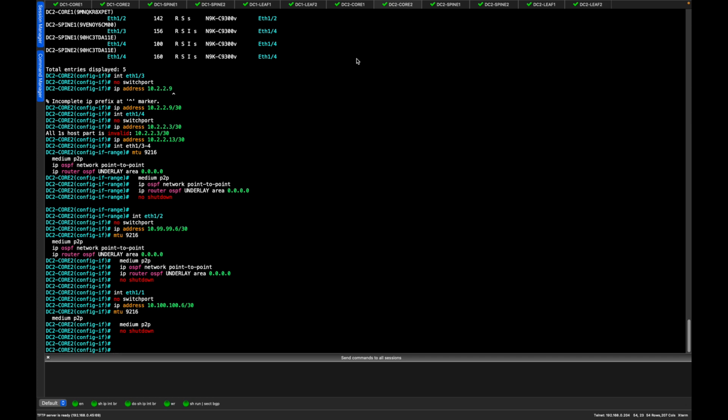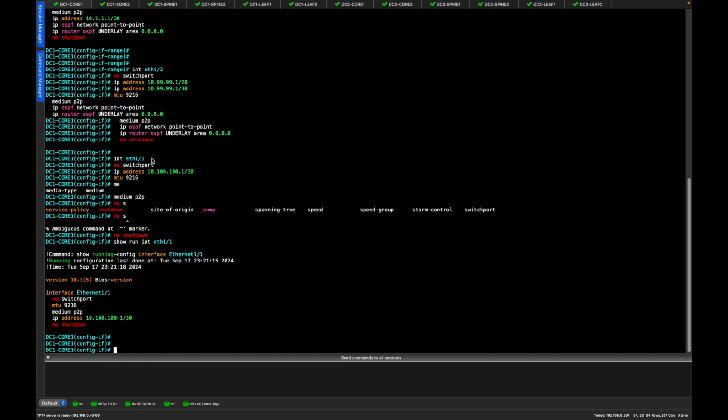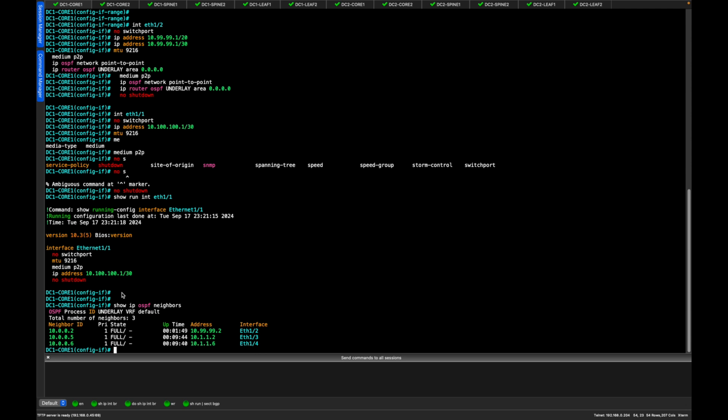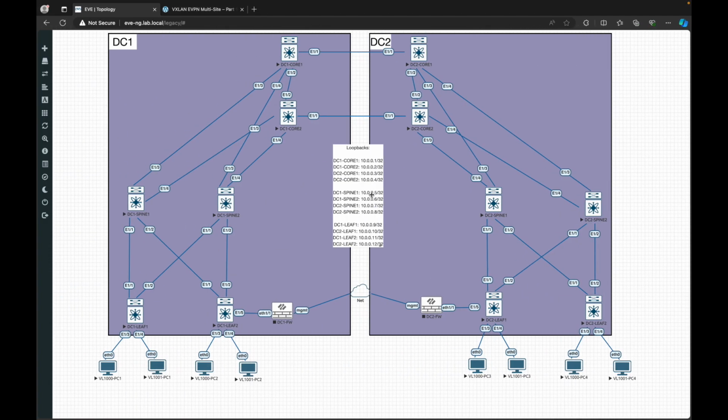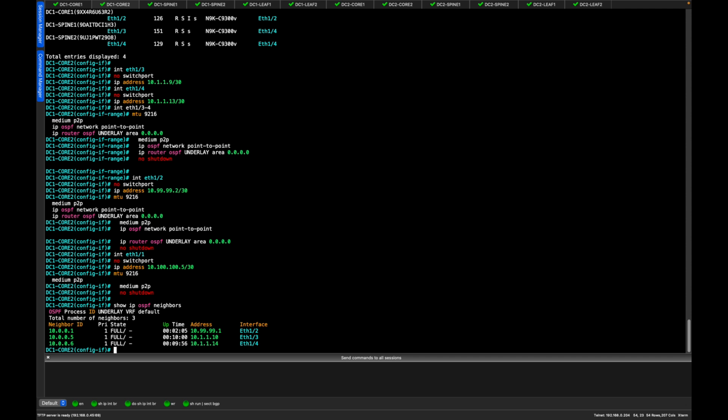Cool. So let's just do a bit of verification. So show IP OSPF neighbors. We can see that we have got 3 neighbors, which I would expect. So 2 is the other core, and then 5 and 6, if we have a look, are the 2 spines that are local to us. So if we do this on the other core, we should see the same thing. So 1 is the local core, and then 5 and 6 are the local spines.